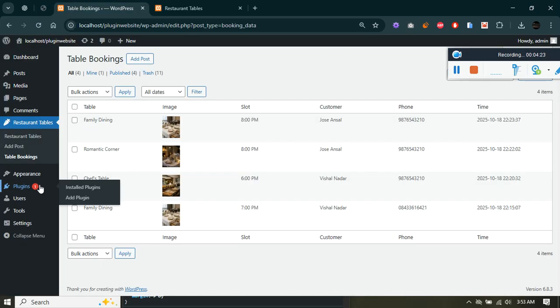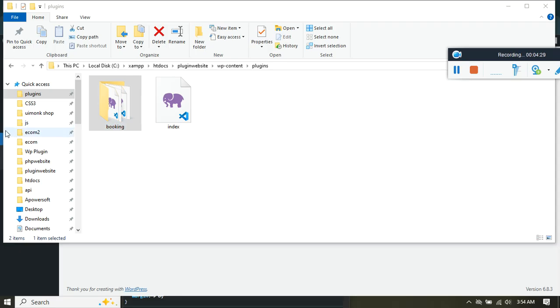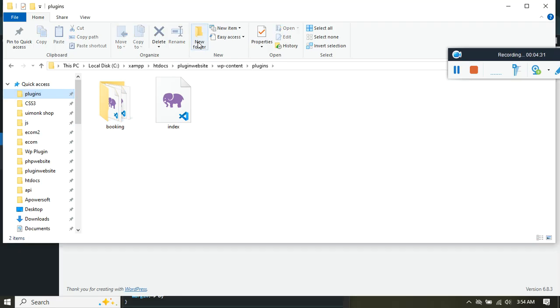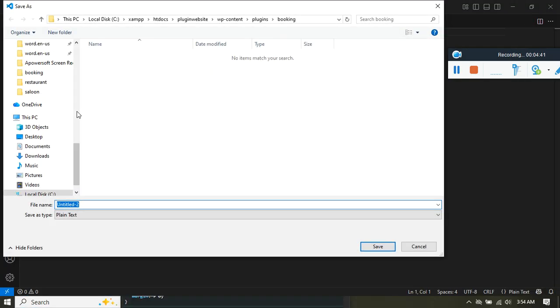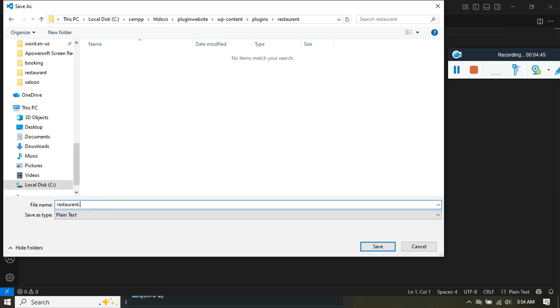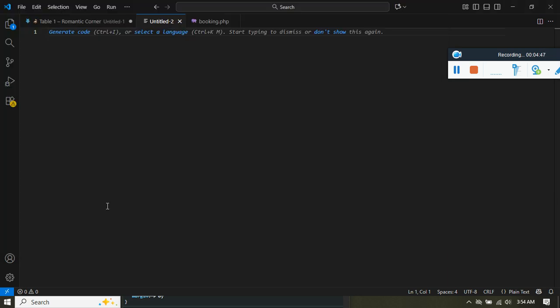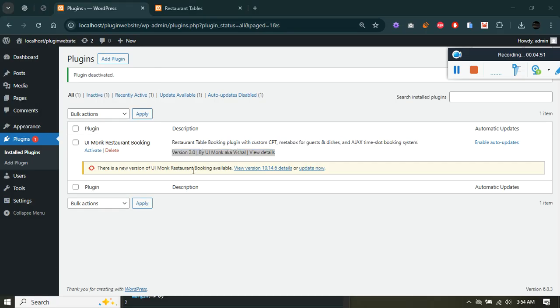For that, let me deactivate the old plugin so that it doesn't conflict with our new one. In the WordPress where we have set up, get into the plugins folder and create a folder. This is the folder that we need. Along with that, we need a PHP file. So let's create a new file and name it the same as our folder name, restaurant.php. Now we need metadata for name, description and version number.